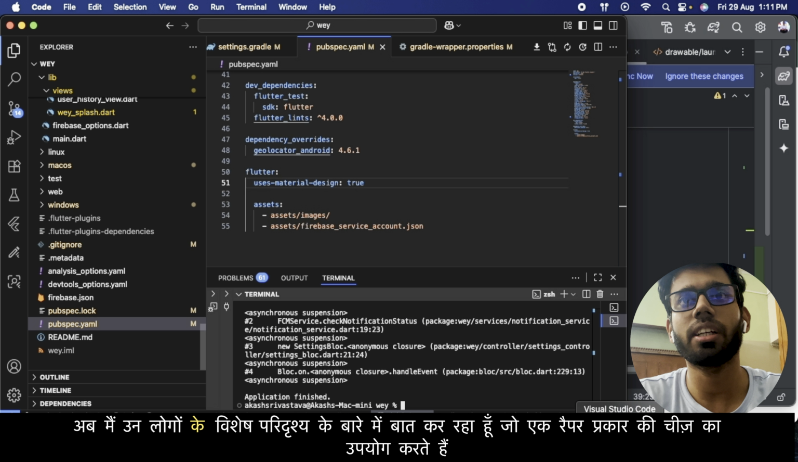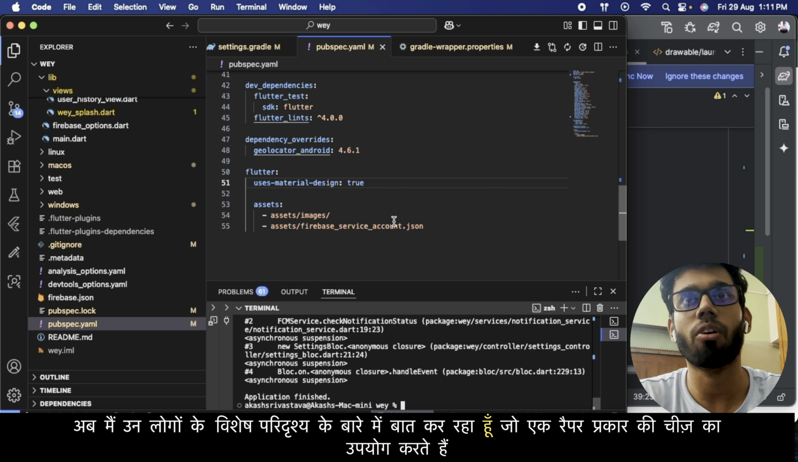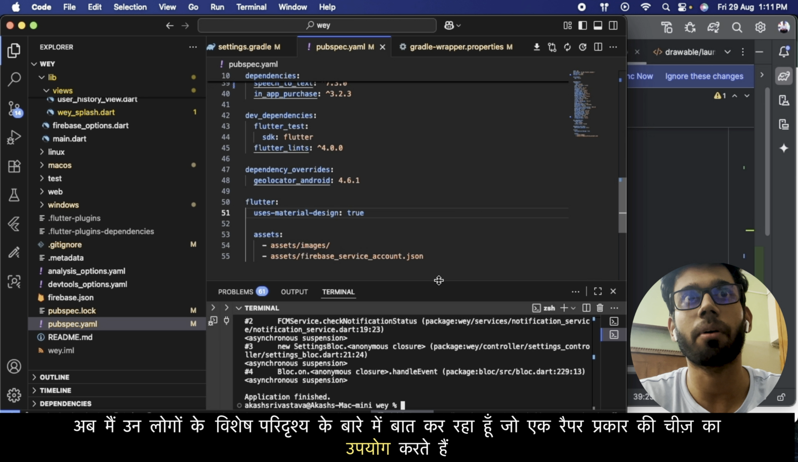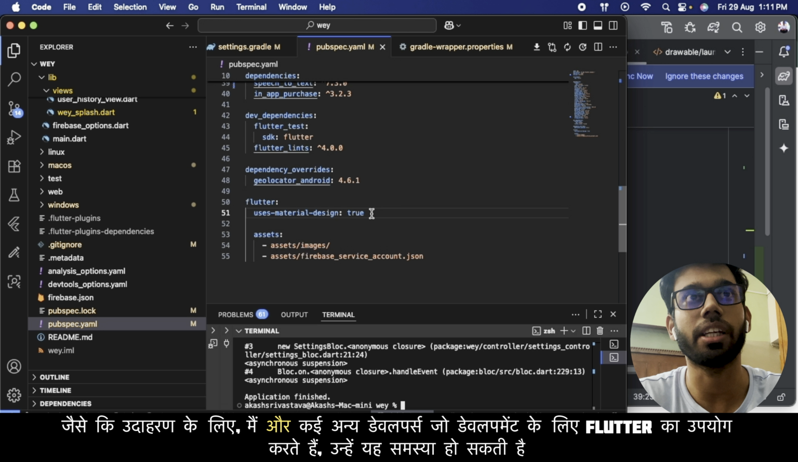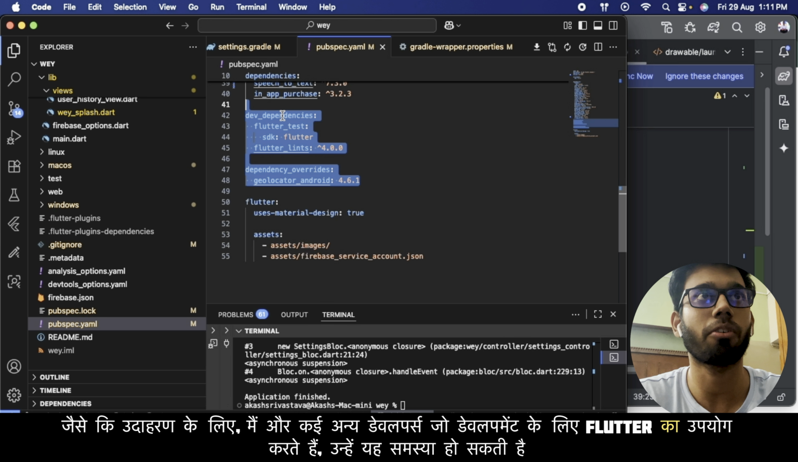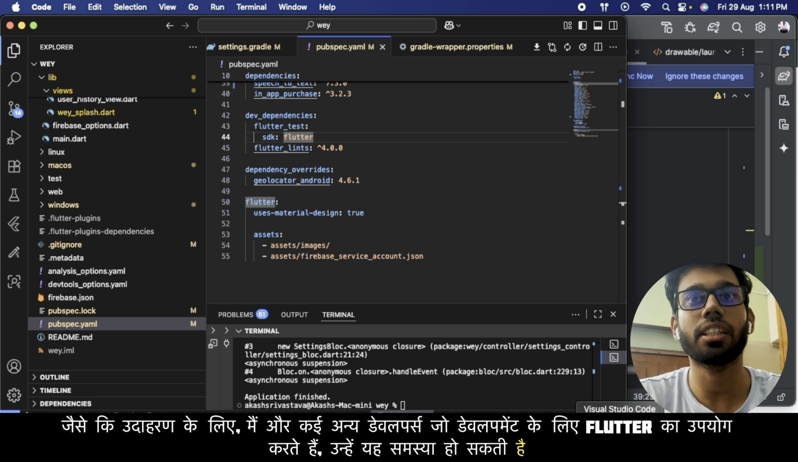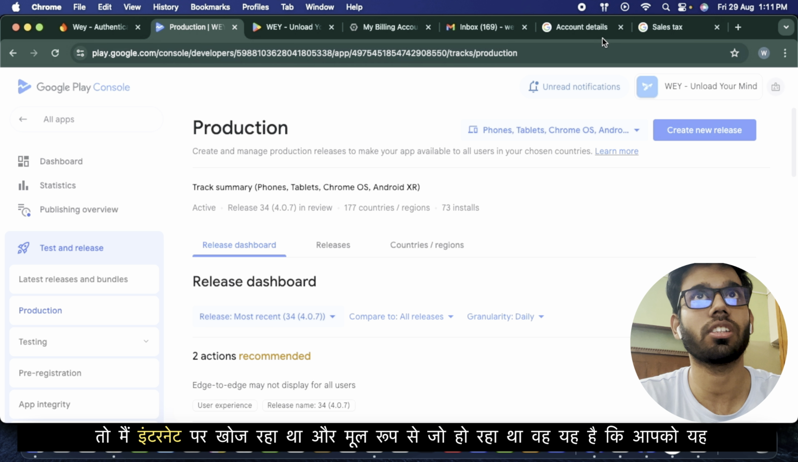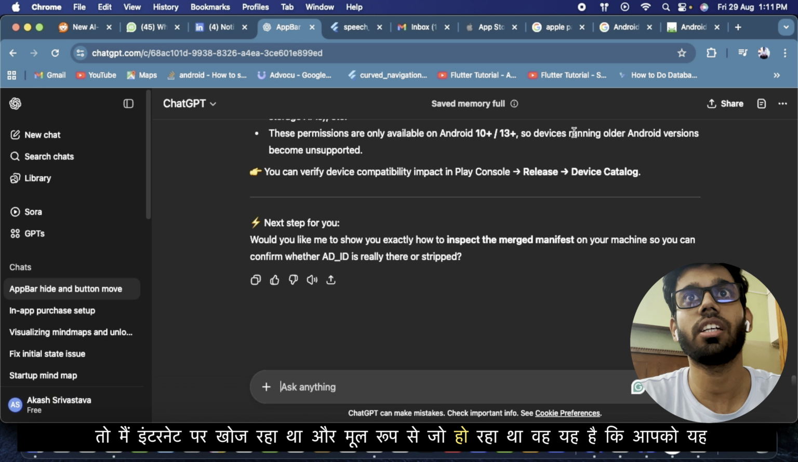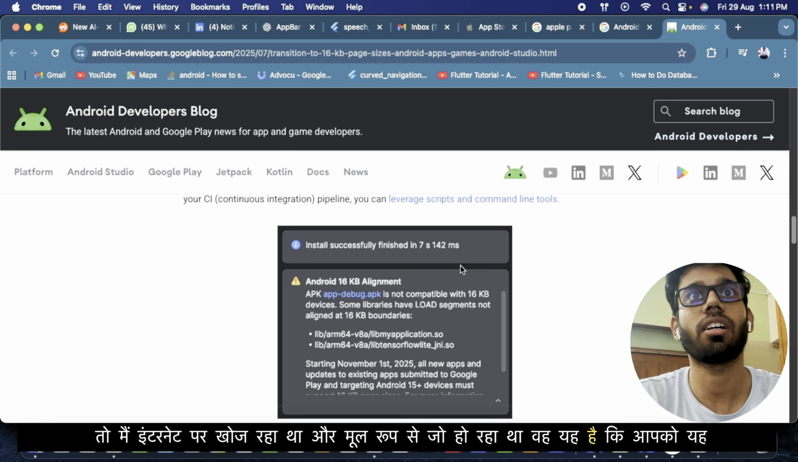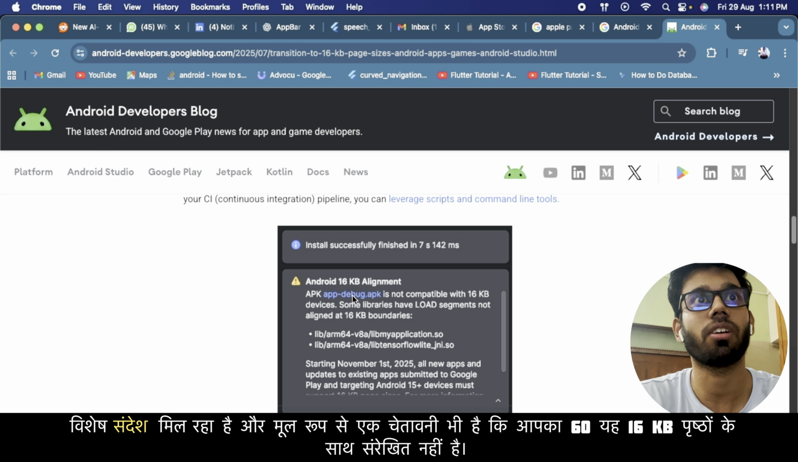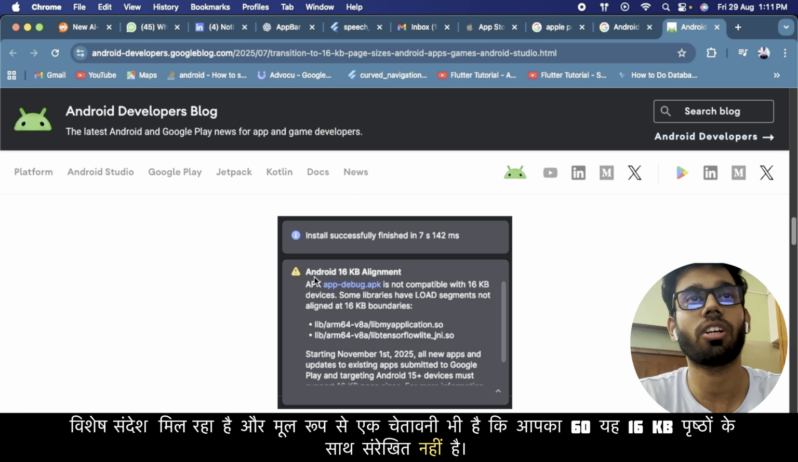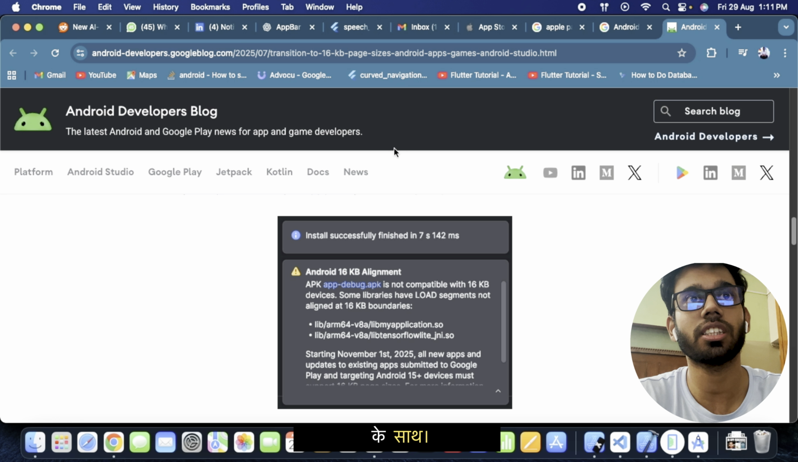Now I am talking about the scenario of people who use wrapper kind of things, like for example me and many other developers who use Flutter for development, who might be facing this issue. So I was searching on the internet, and what was happening is that you are getting this particular message, and there is a warning also that your 60 is not aligned with the 16 kb pages.